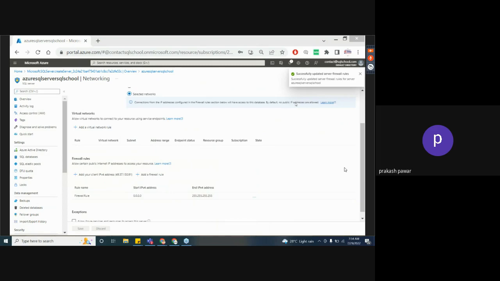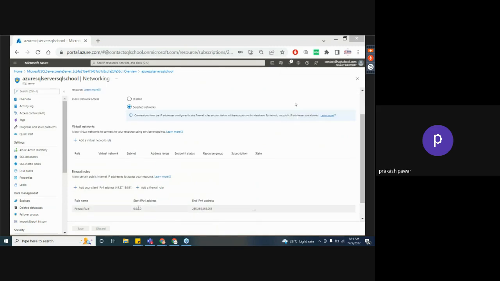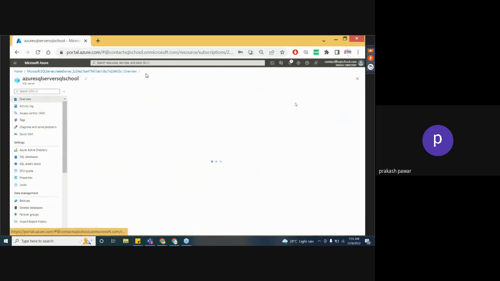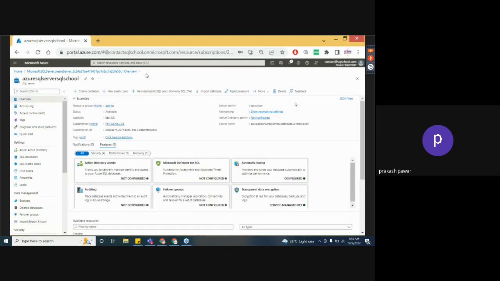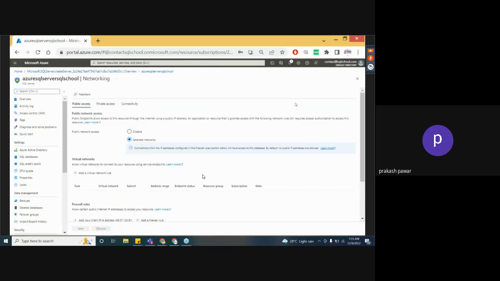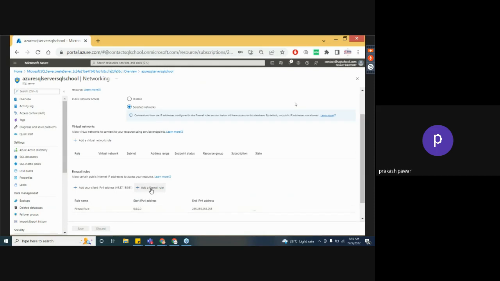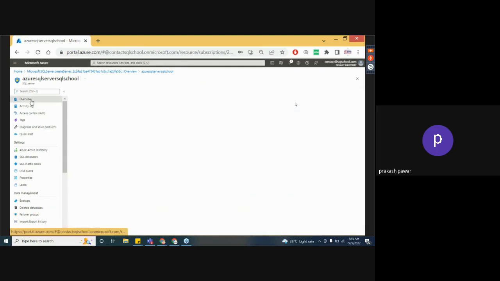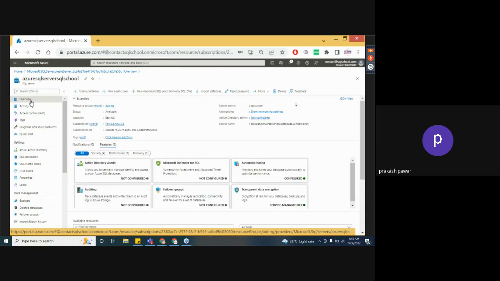Okay, next. In reality, your Azure admins will provide you the relevant IP address. For now, give 0 to 255. How to get to the screen? Go to server, then networking. Show network settings, then IP address, add firewall. Go back to our view.